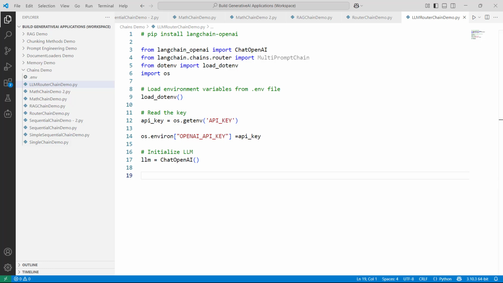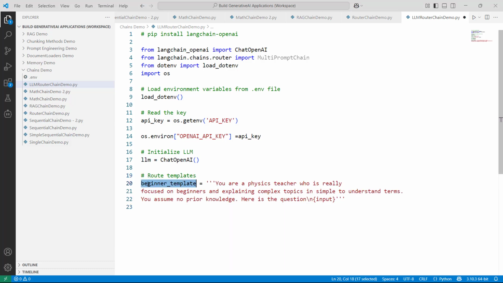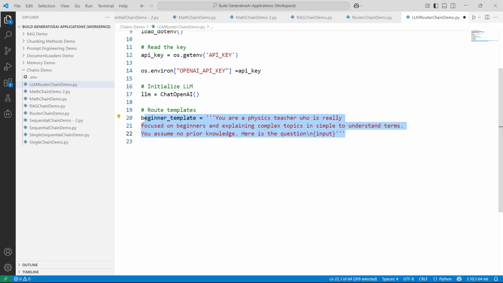So once we initialized our LLM, for example, let's say you have different templates. One is a beginner template, the other one is an expert template, right? So let's define our templates. The first template is the beginner template. You are a physics teacher who is really focused on beginners and explaining complex topics in simple to understand terms. You assume no prior knowledge. Here is the question, and we will pass the question. Okay, so this is our beginner template. This is how we defined our template.